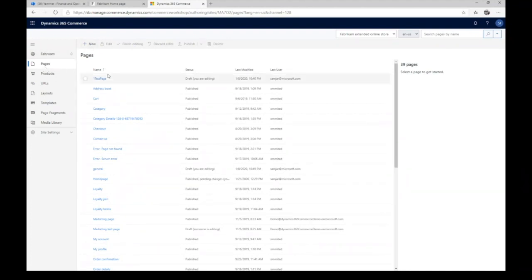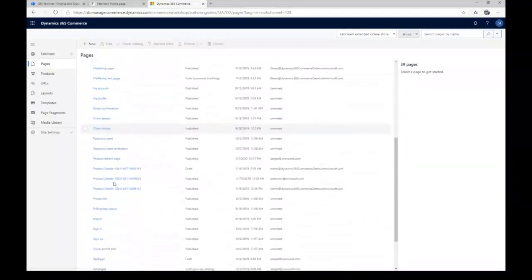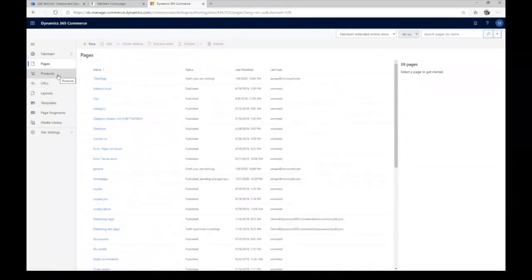So I can create new pages and I can see all the existing pages right here. I can look through my existing products, and we have something called enriching a product page. I won't go into details there, but if you have certain products that you want to add additional marketing content to, you can do that from there. You can manage your URLs here.